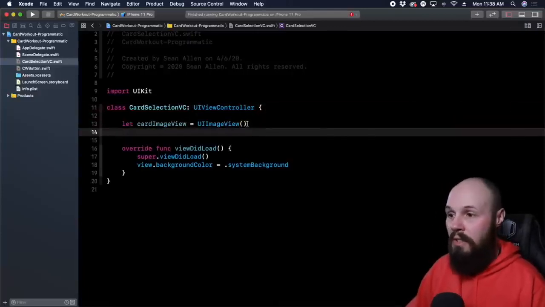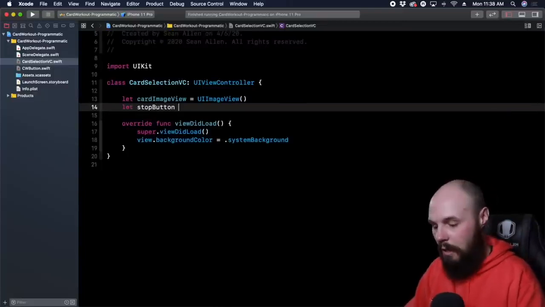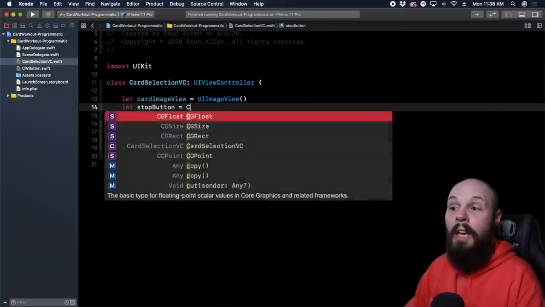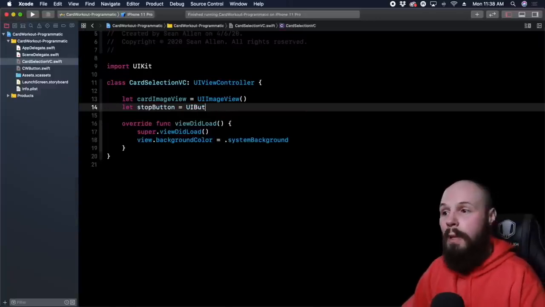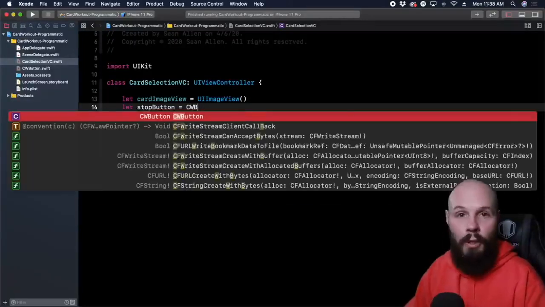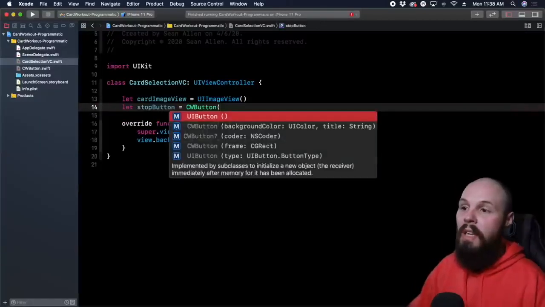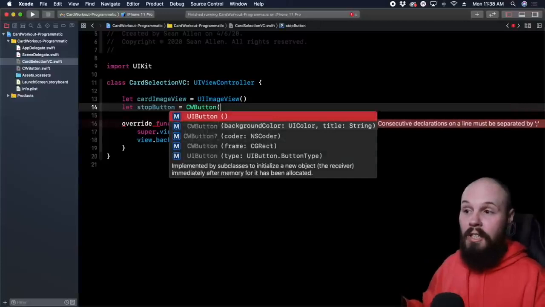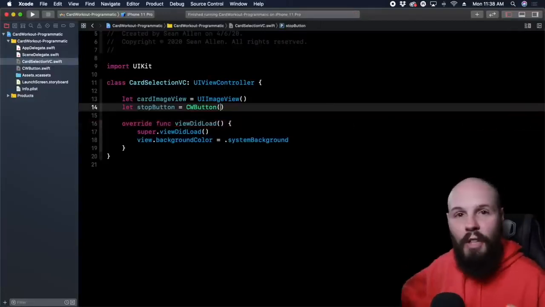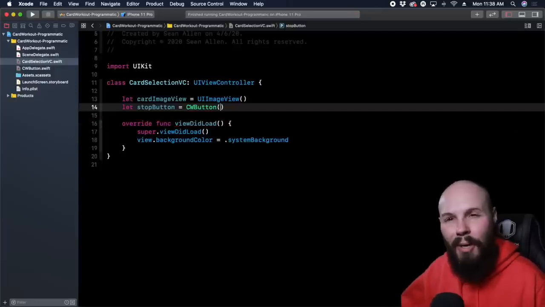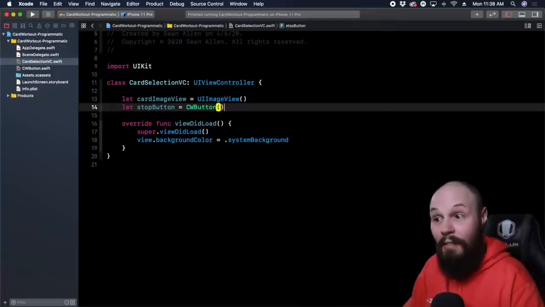Now we want the buttons, right? We have our image view. Now we need the 3 buttons. So let stop button equal, not UI button, right? That's what you may be thinking. No, we created a custom button, remember. So CW button that we just created. Now watch when I get the initializer here. I do open parentheses. Now you can see I can just initialize an empty CW button. This will call our configure method, but it won't have a background color set and it won't have a title. So we don't really want to do that, but we have the option to if we need to.